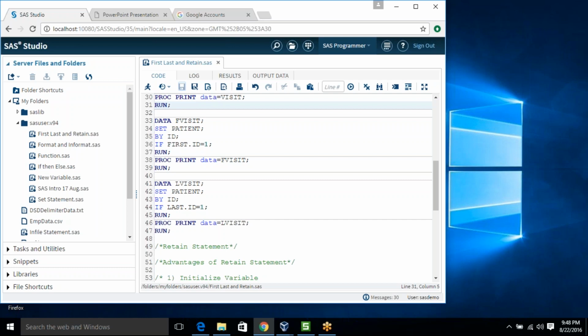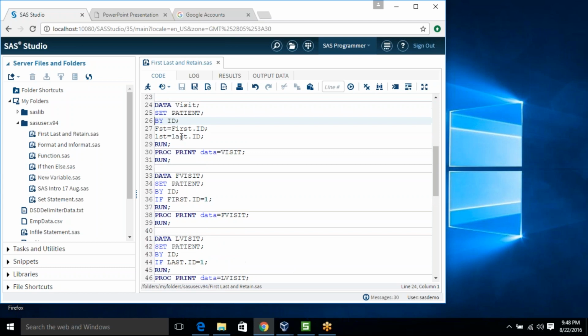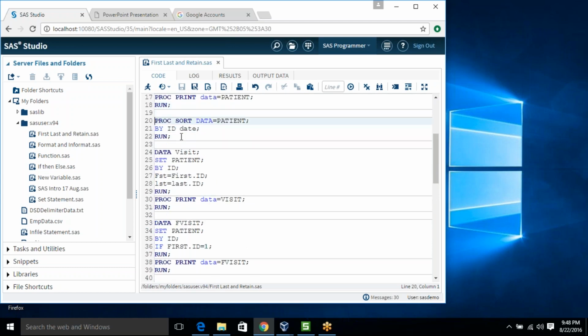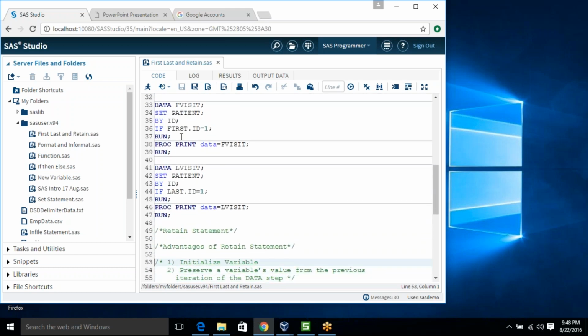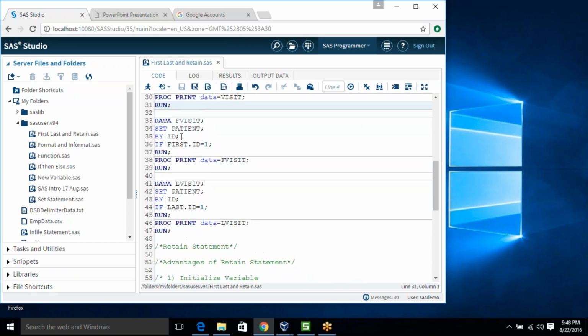And when we are using first and last, your data should be sorted on the variable on which you are applying your condition. In this case, I am using the ID, so it should be sorted by the ID. I'm giving 2 minutes, just go through it. If anyone has any doubt or question, just let me know.